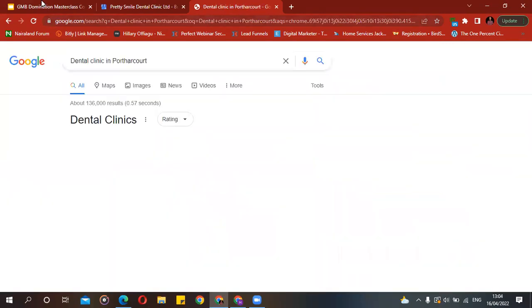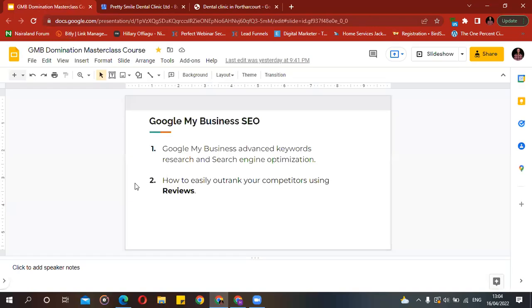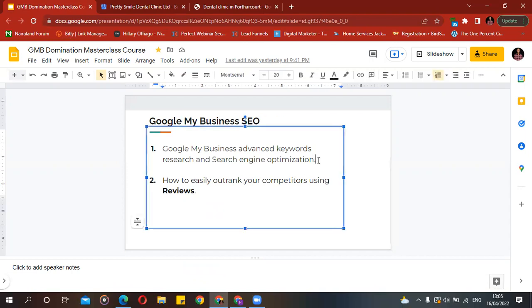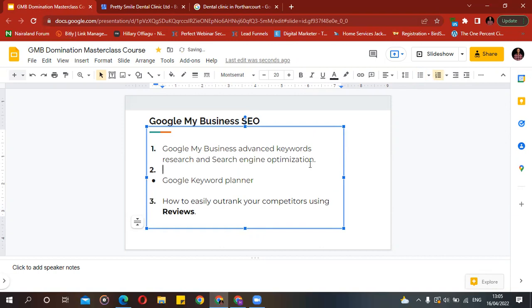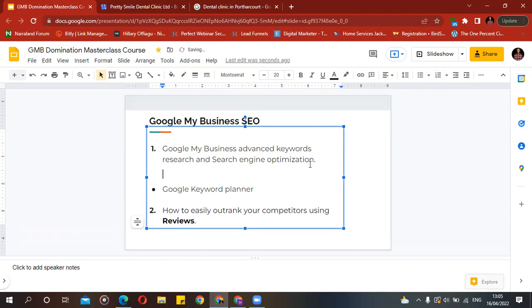We are also going to need a couple of tools for the SEO optimization. Number one tool is the Google Keyword Planner. Just take note of all this. Let me say, tools for GMB SEO.